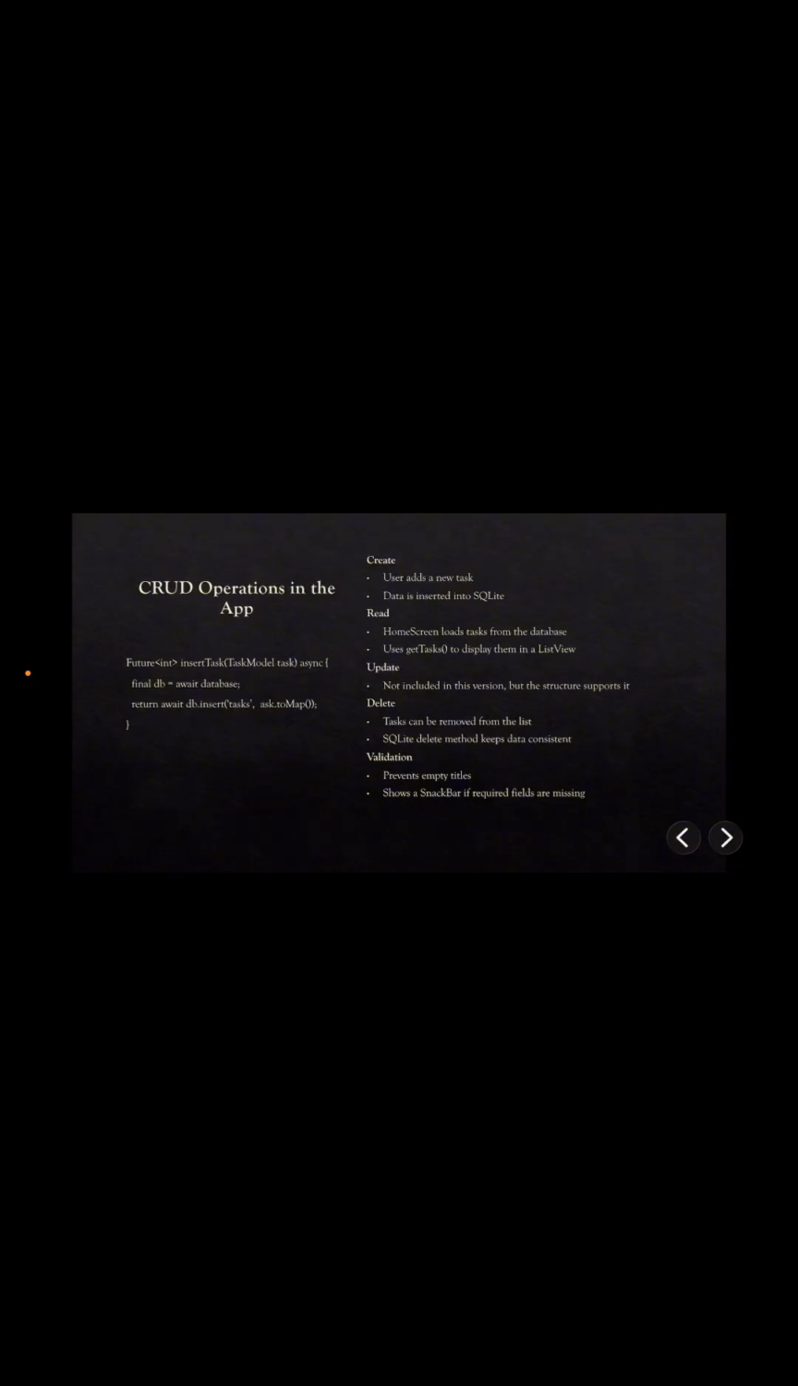When the user adds a new task, that's the create part. It gets inserted into the SQLite database, and the read part happens on the home screen where I call getTask to load everything and show it in the list view. I didn't add an update feature in this version, but the database structure is set up in a way where I could add it later without changing much. For delete, the user can remove a task, and that calls the delete method in my database helper. I also added a simple validation so that the user can't save an empty task. If they try, the app shows a snack bar to let them know they need a title.